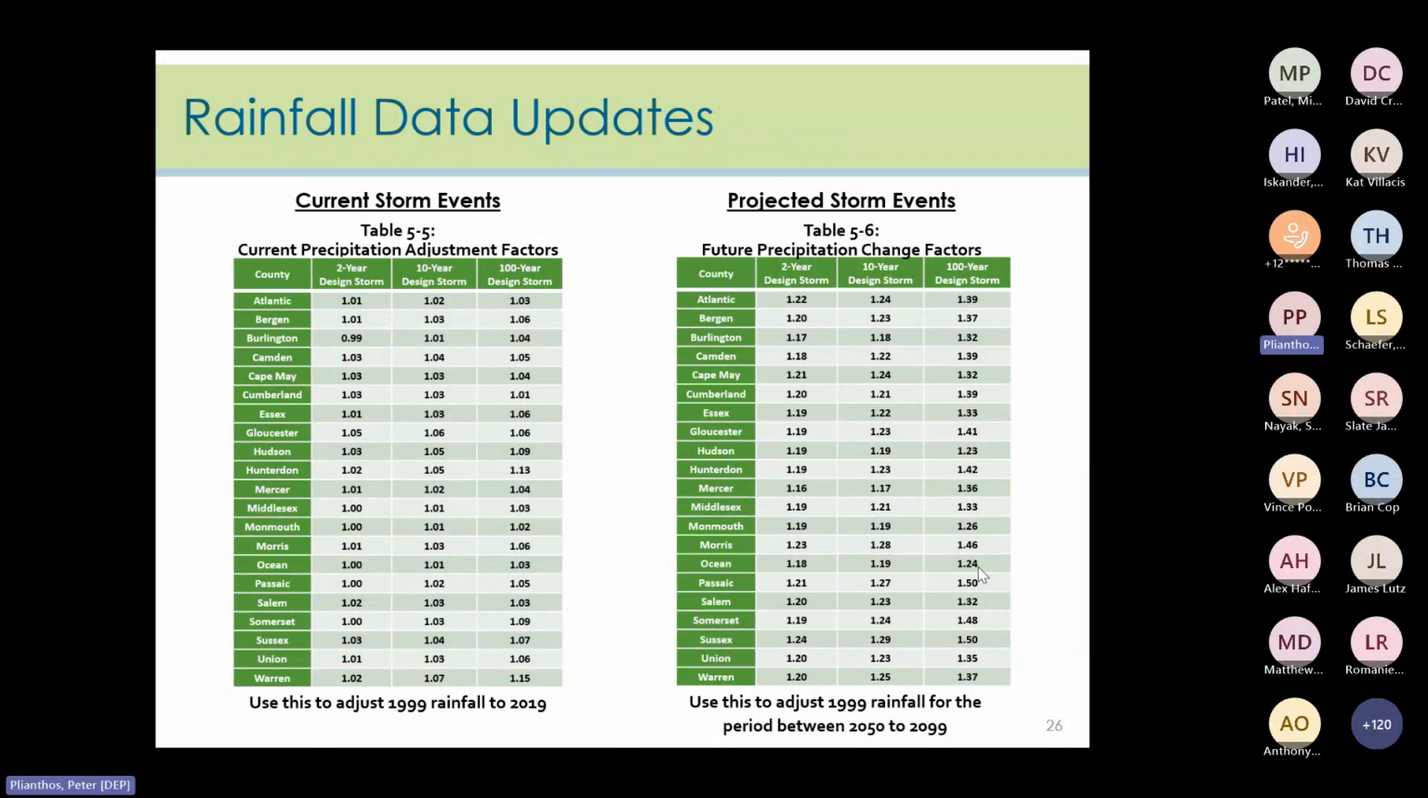The current precipitation adjustment factors, found in Table 5-5 of the rules, adjust the outdated rainfall data from 1999 to reflect what we are experiencing today. For example, the precipitation depth for the 10-year design storm for Hudson County, retrieved from the NOAA NWS website, should be multiplied by 1.05 to get the current 10-year design storm precipitation depth. The rainfall data applied with the current precipitation adjustment factors will be the current storm events in the rules requiring stormwater runoff calculations.